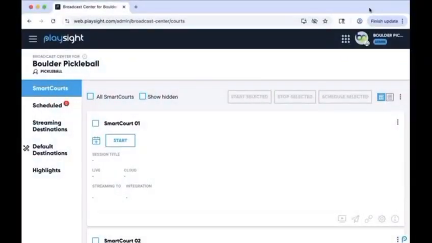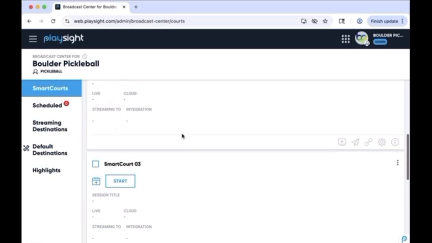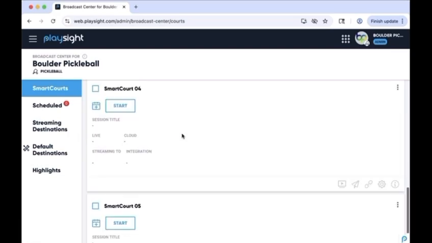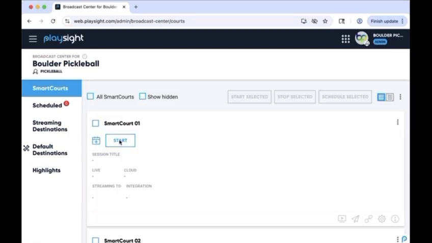Admin Page. The admin page is your home base to how you can control your cameras. You can see how I got to this page by going to PlaySight.com and signing in with the credentials I shared with you. Once you sign in, you'll see your broadcast center and you'll see your number of courts listed below.